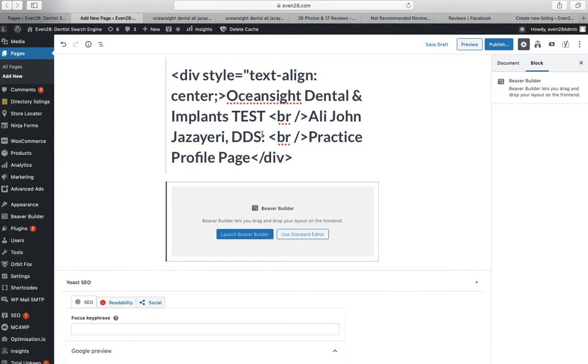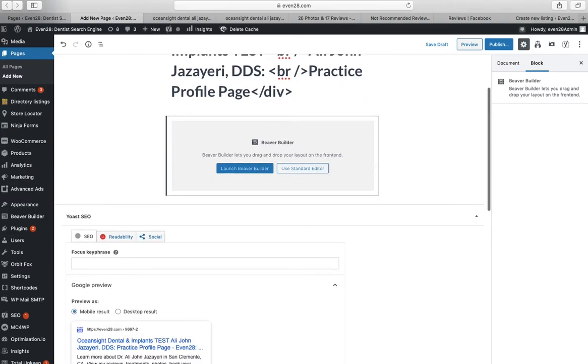For dentists, they're either DDS or DMD, so you want to make sure you list that correctly. If they have an extra degree, like if they're a PhD or if they have the master's, MS, or something like that, you can also include that, but that's all you're going to put here. And then the last thing is practice profile page. You're always going to put that because that's all you're going to be doing is creating practice profile pages.